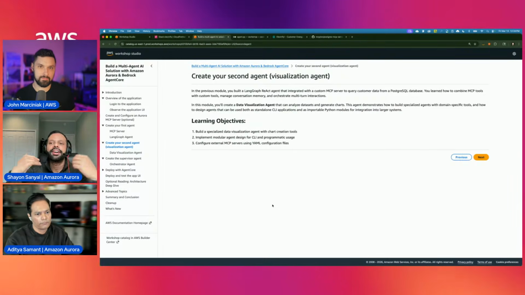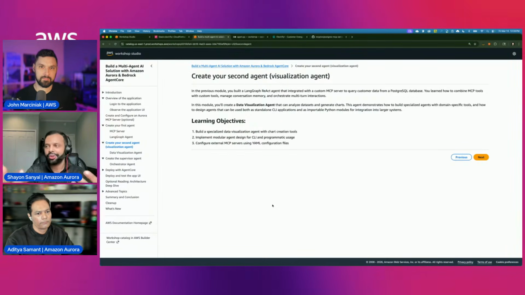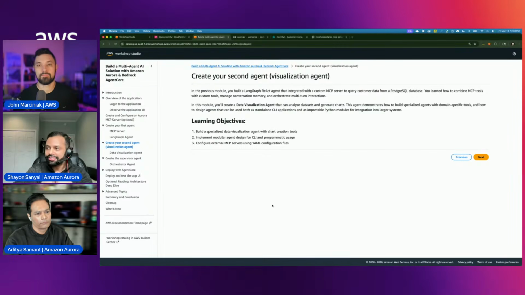Like, how many tools do I keep creating? Do I keep adding more and more MCP servers? So, where is that fine line?